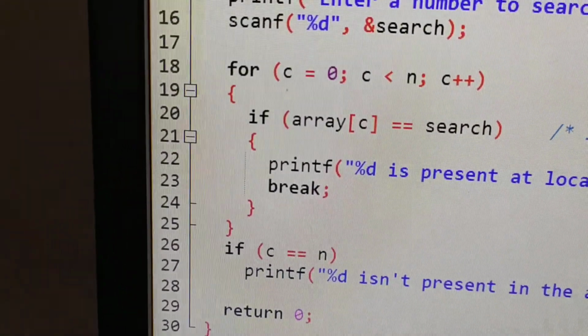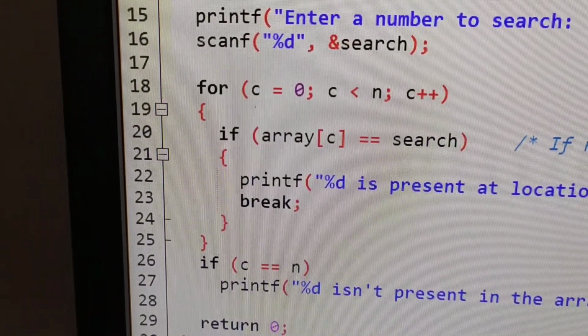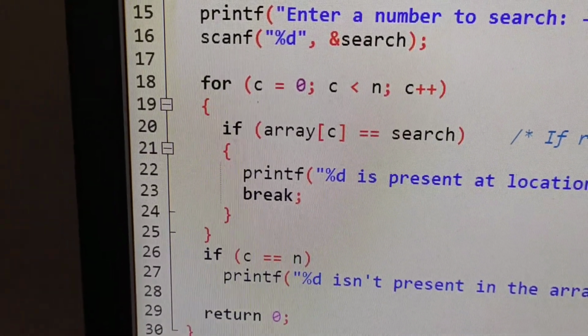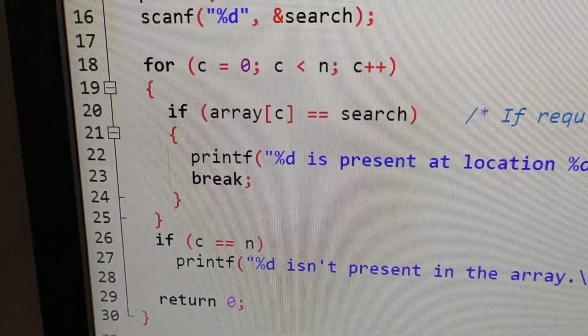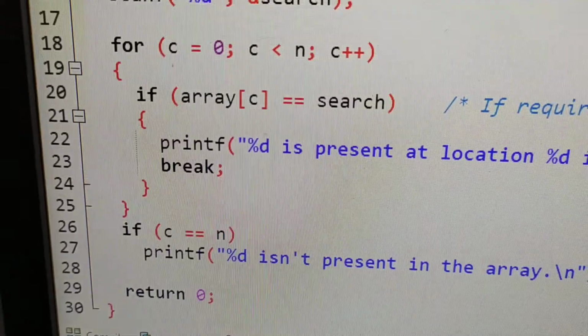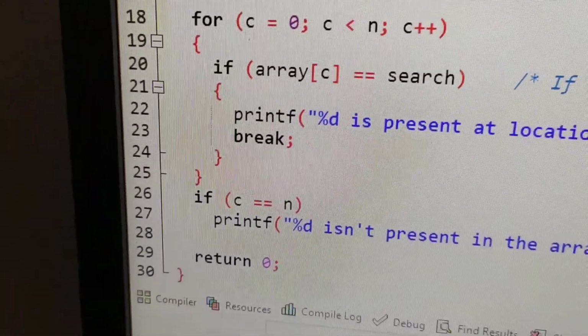Again the index number, I have taken c as the index number, with c less than n and c plus plus. That means n is the number of elements and c is the index number. Since the index starts from 0, it will definitely be less than the number of elements in that array.